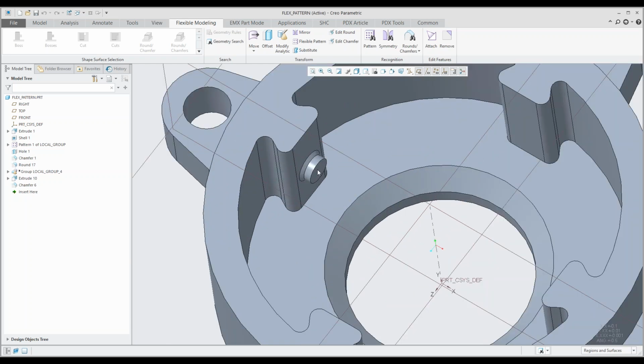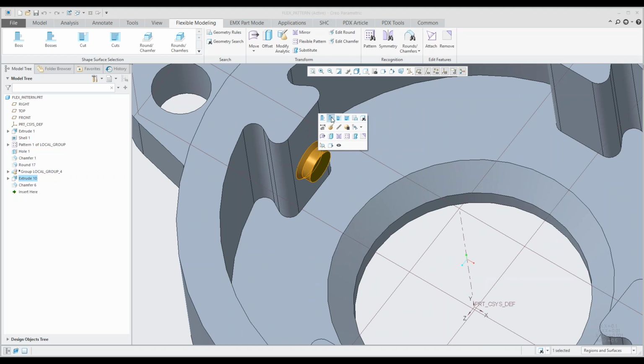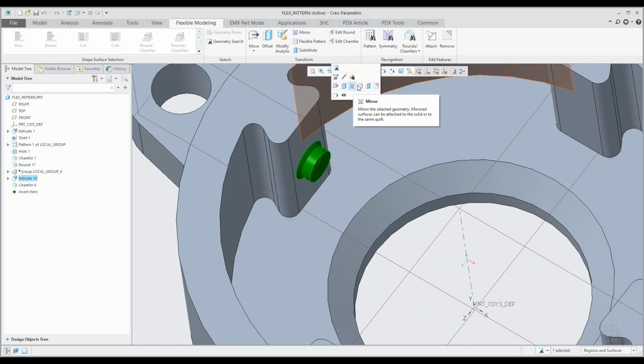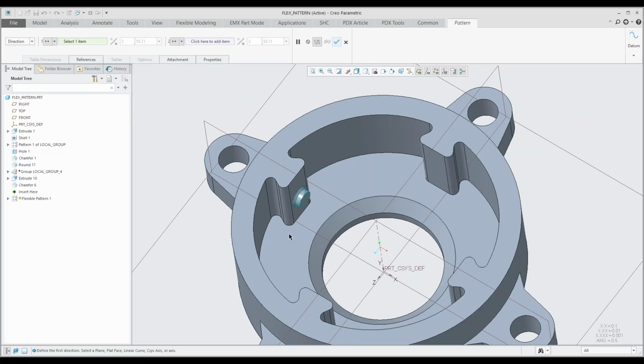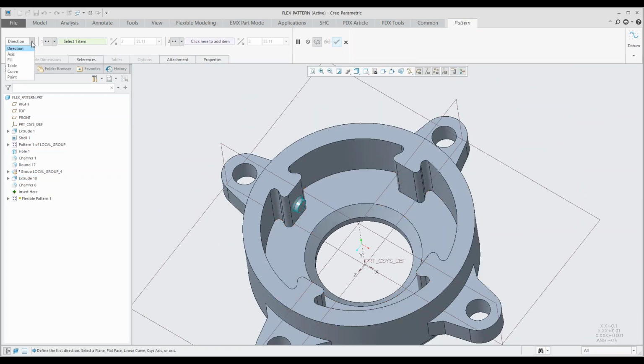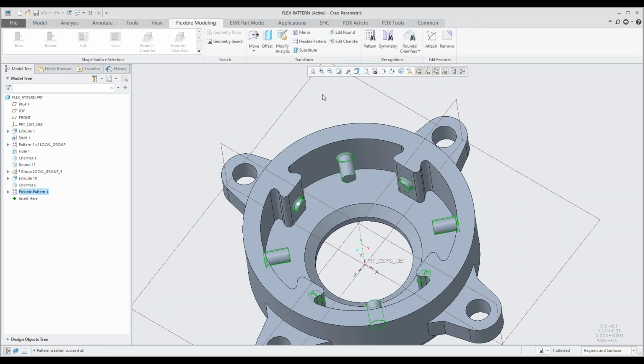I'm going to grab this little boss over here. I'm going to grab everything, and then I'm going to apply a pattern to it. In this particular case, what I would like to do is an axis pattern. So I pick that, and you'll see the interface is exactly the same as within Creo. You pick your axis, and I'm going to tell it I want 8 members here, rotated around 360 degrees. And I'm going to complete that.